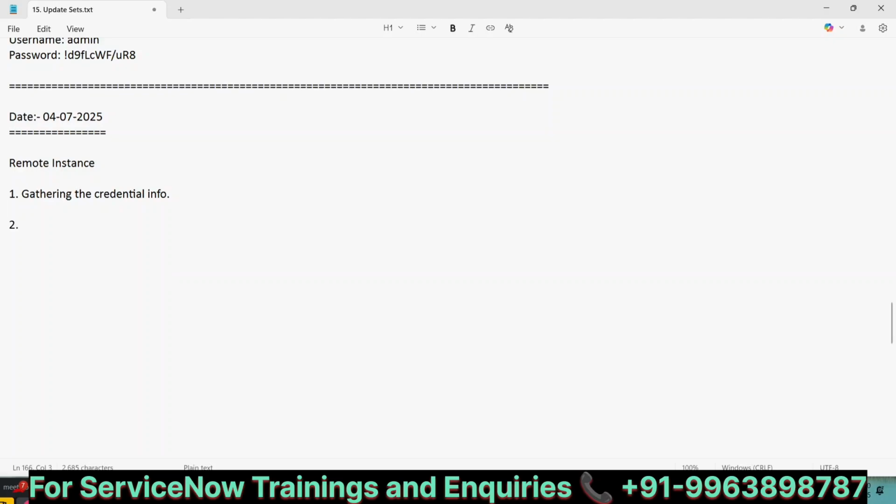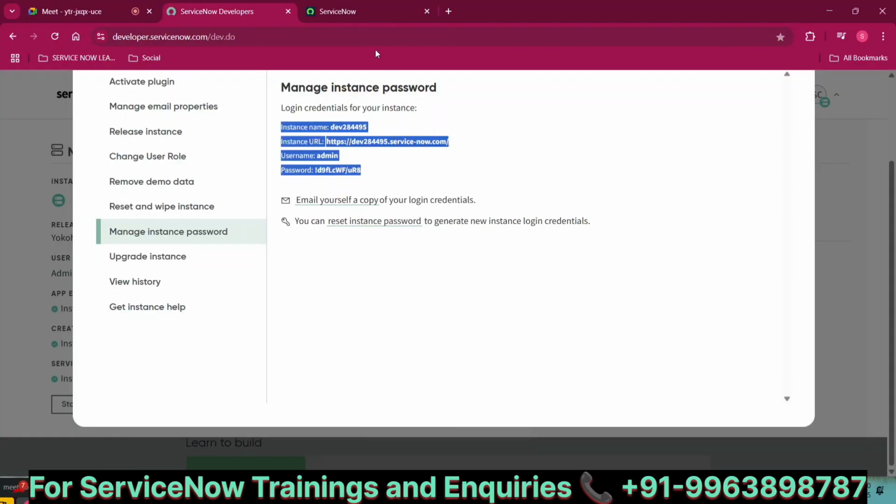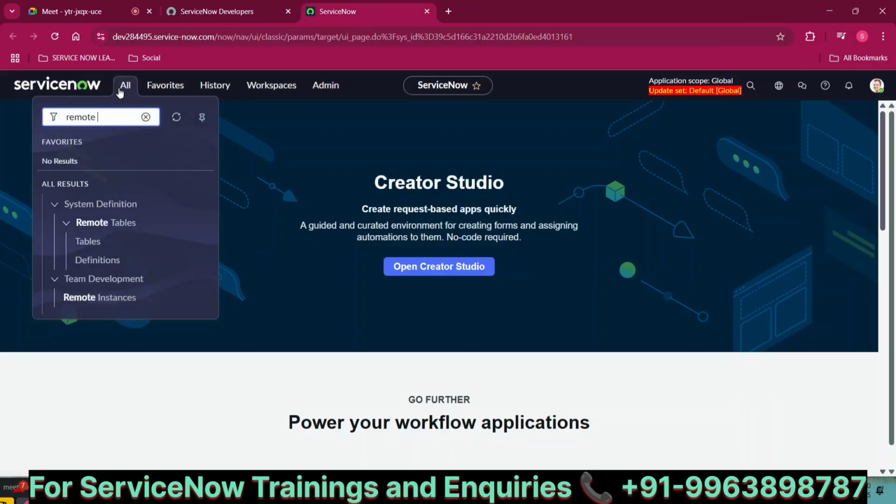And the second step will be, we need to create a remote instance in the test instance, in the test environment, not in the dev instance. We need to create a remote instance in the test environment and save the remote instance form. Let's see, in our perspective, the test instance is 284495. Let's go for this scenario and click on the filter navigator, type remote instance.